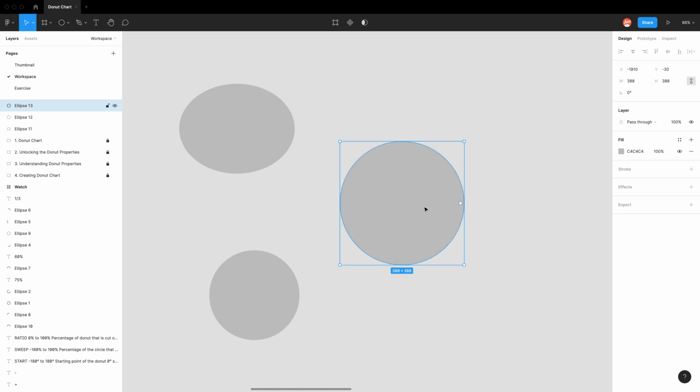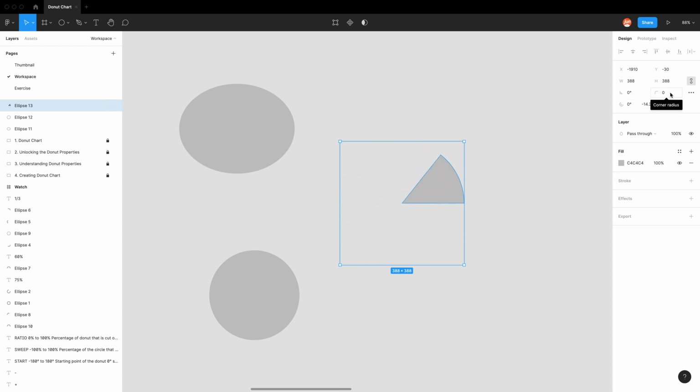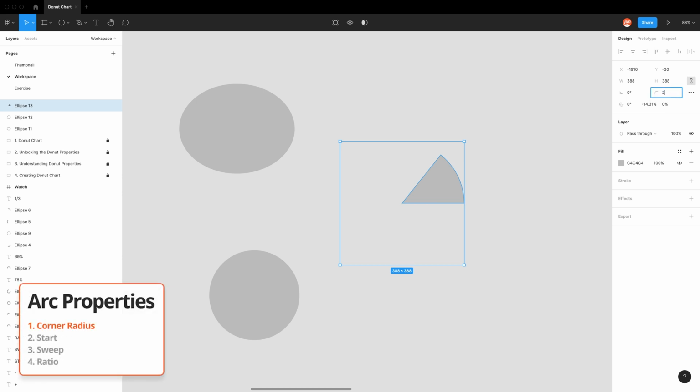To unlock these hidden features to make a doughnut chart, we need to first click and drag this arc button, which is this white dot on my ellipse. You can see all my ellipses have this white dot. By clicking and dragging, you unlock four properties. We have the corner radius. So I'm going to type 20. Essentially it acts like we expect it. Every point just changes to have a radius of 20. I'm going to make it zero again.